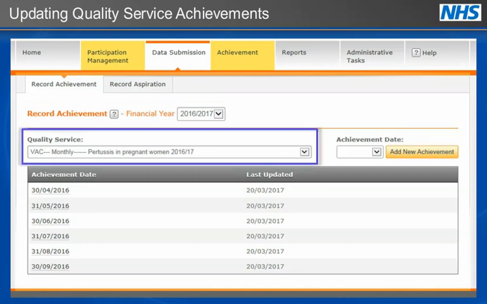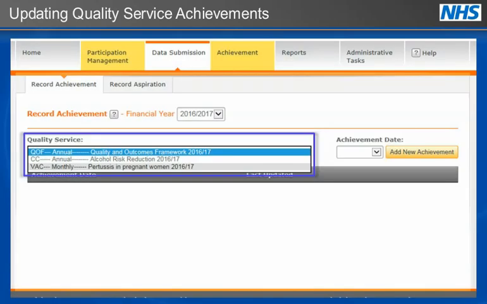The Quality Service drop-down menu lets you choose which service you are recording achievement for. The Quality Service drop-down shows additional quality service details. It lists the quality service type, for example, QOF, DES, or VAC, the payment type, monthly, quarterly, or annual, and the name of the service. A row in the Quality Service drop-down menu is highlighted if the service provider has one or more open manual submission due tasks for that quality service.